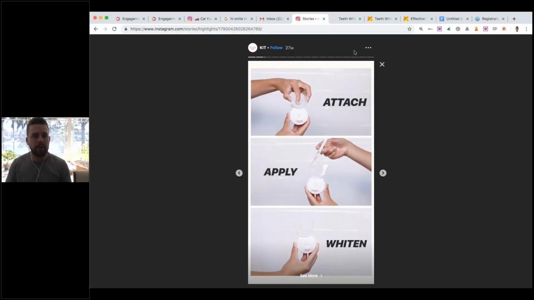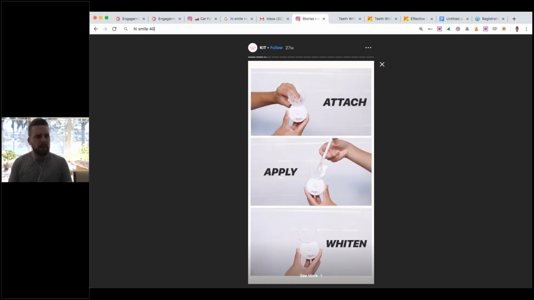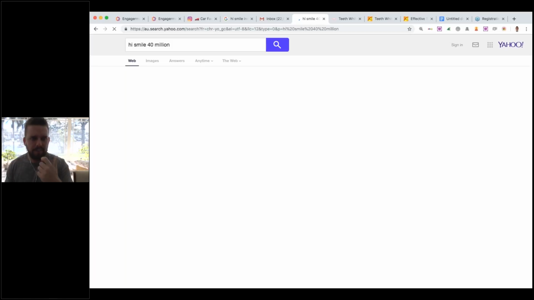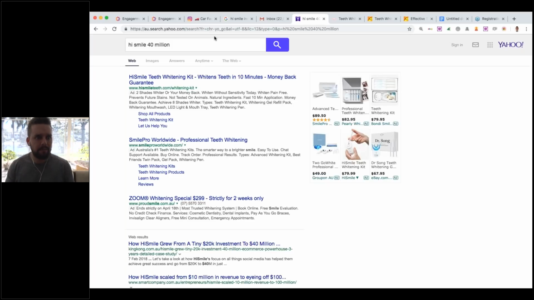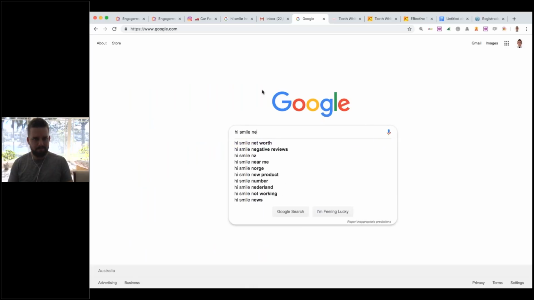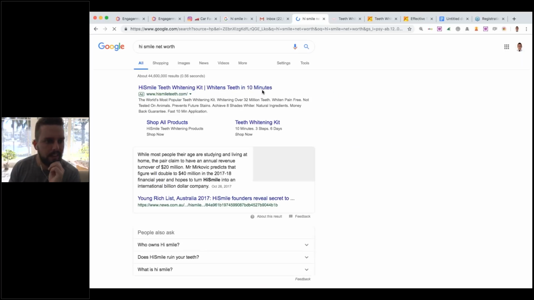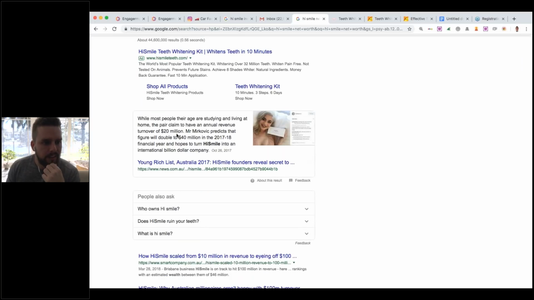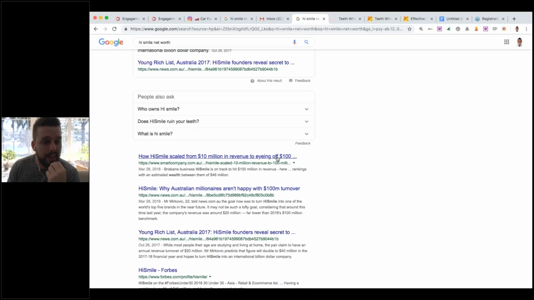And more important, let me show you. Hi Smile. I think they're worth 40 million now. A couple of years ago, these were just kids. They're like 5 years younger than me. Let's see. Hi Smile. Predicts that the figures will double. So they were at 20 million, and now look at this, eyeing up 100 million. Why are they not happy with 100 mil?